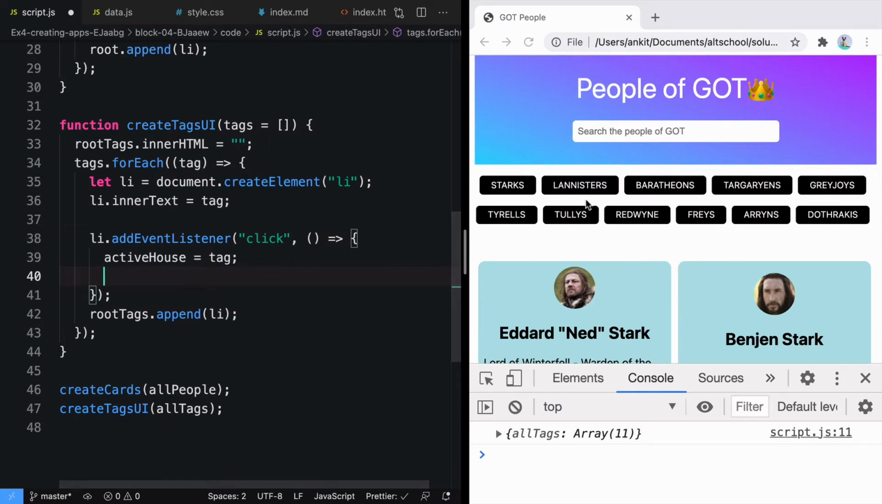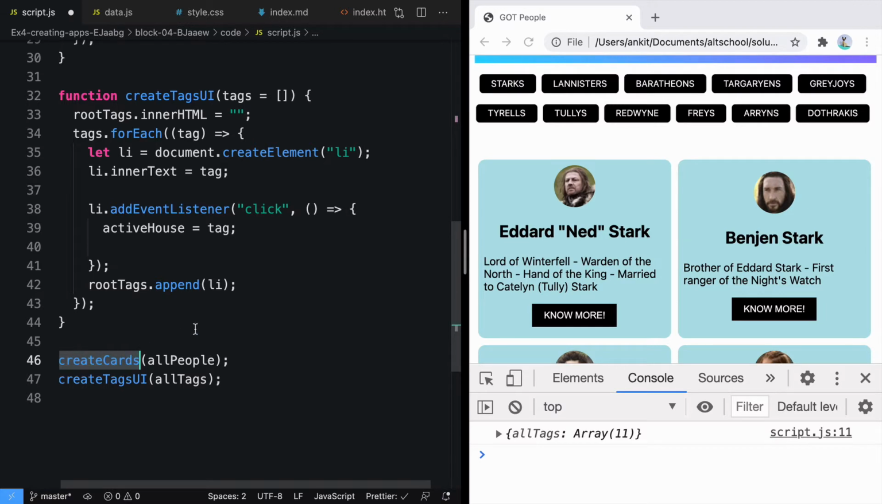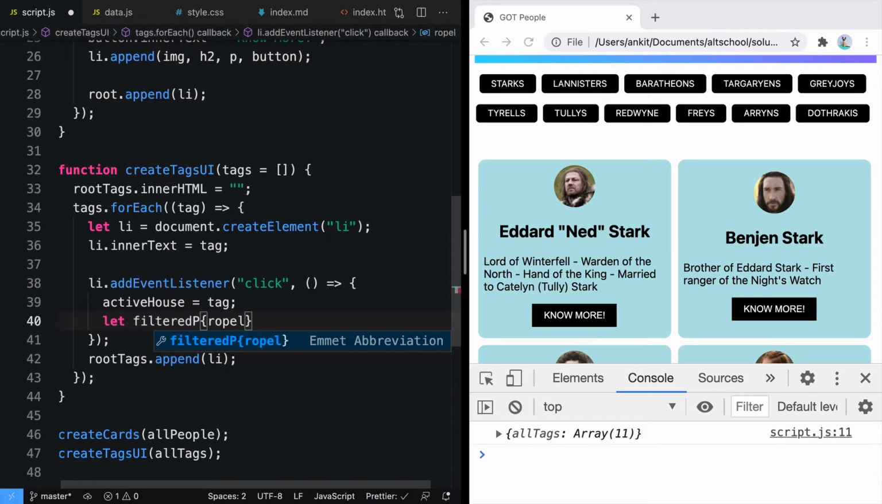So as soon as you click on any of it, the first thing you will need to do is to change the UI here. How the UI is changing here? We are changing the UI or creating the UI using create cards function that accepts a collection of people. So what we can do here is we'll say filtered people, or you can just say people of the house. So we'll say people of the house. And how we will get the people only of that house?